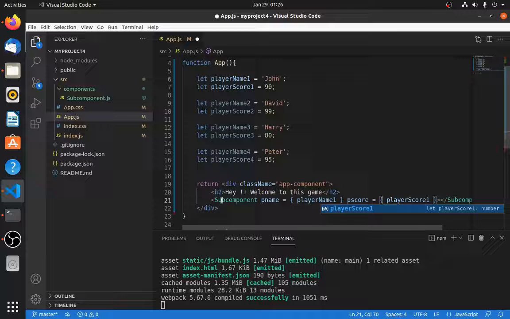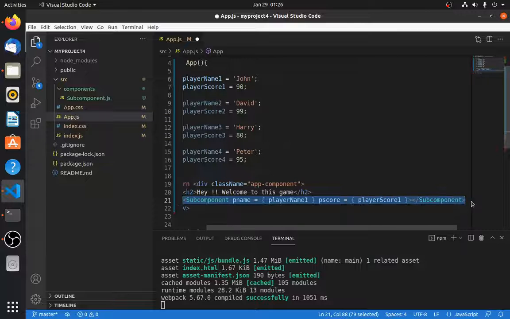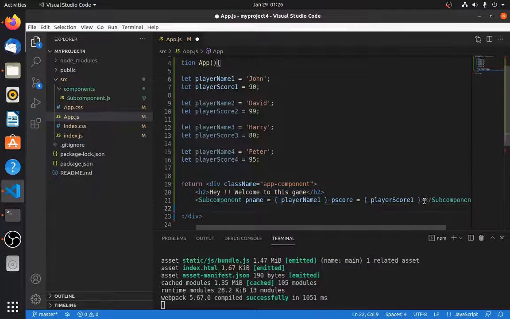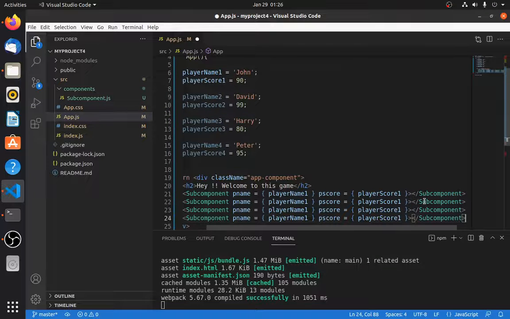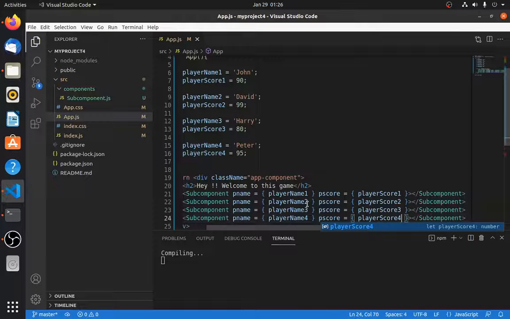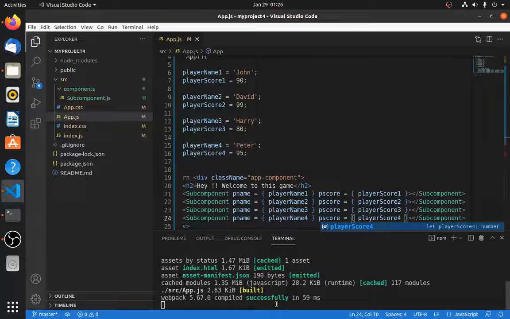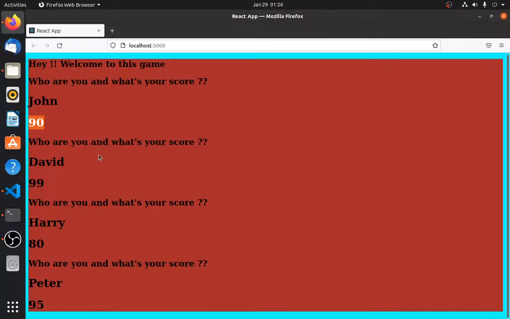And now if you put the variable names as listed here, you'll get to see their individual outputs, right? Player name 3 and 4, player name 2, player score 3, and player score 4. And let's save it. It's compiling. It's compiled successfully, and let's check the output. And so see, we have John 90, David 99, Harry 80, and Peter 95 as we have put in our variables, right?